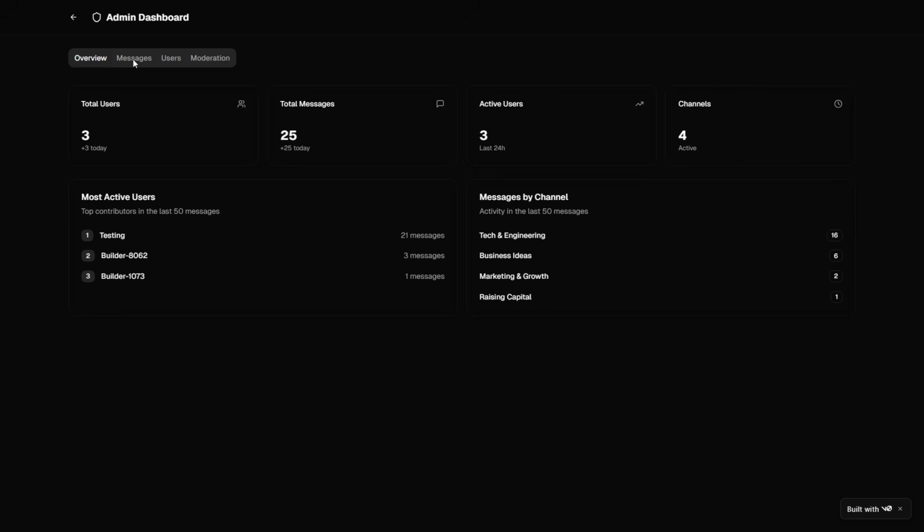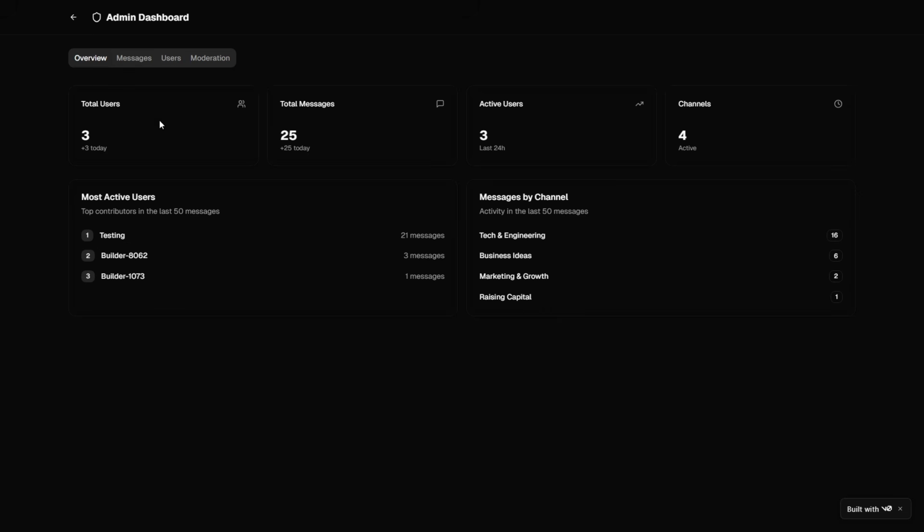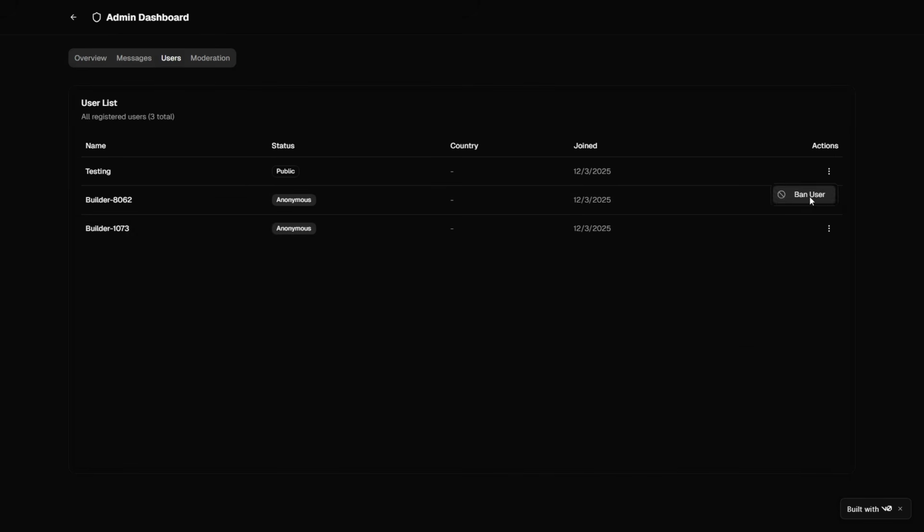And finally, here's the admin dashboard. You can see total users, total messages, active users, most active users, and which channels are most active. Everything is clean, simple, and updates automatically. And remember, all of this was built using AI in just a few minutes.